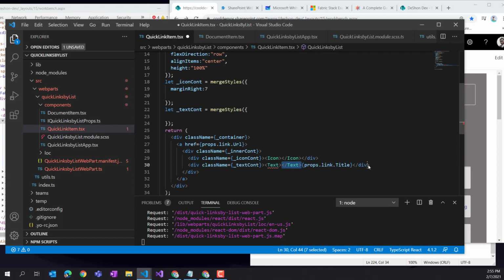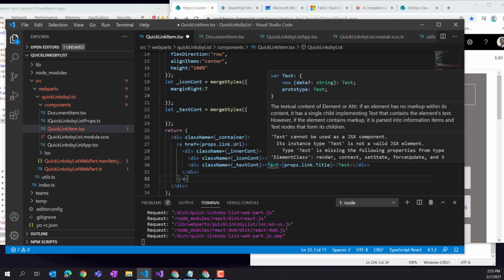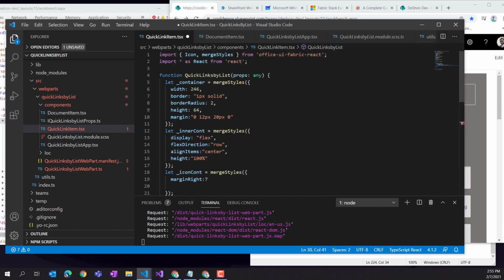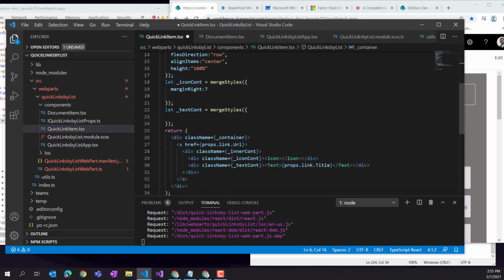For some odd reason, it's not picking this up. How come this is not being picked up? All right, let me force it. I don't know why it's not picking it up. I think for some odd reason, it thinks I want something else. All right, so that's my text.